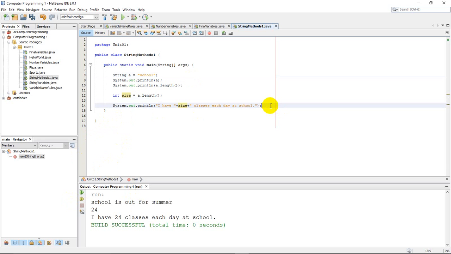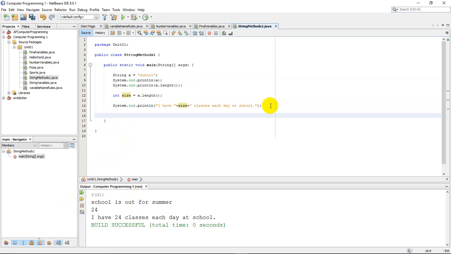And that's great. I can count how long strings are now, and so can you. It's just important to remember to use the name of the string and then put dot length after it, and you can count how long it is. Now, there's other things you can do to strings, too.